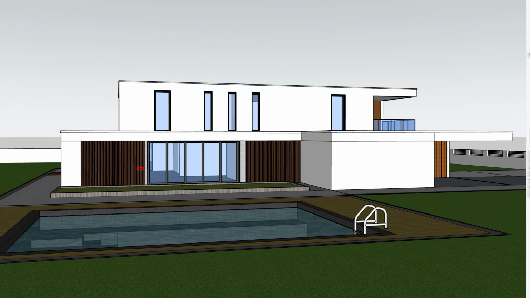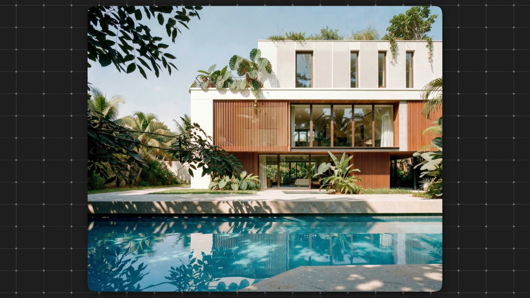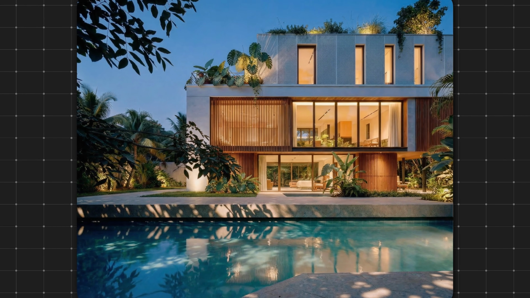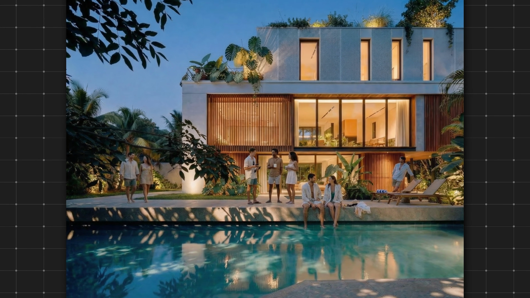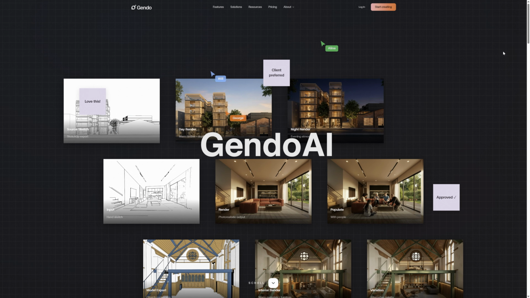If you ever worked on your SketchUp model and thought, okay, now what? This video is for you. I'm going to show you how to go from a raw viewport to a fully photorealistic render with real materials, real lighting, and people you can actually control. Let's get into it. The tool we are using is called Gendo AI.